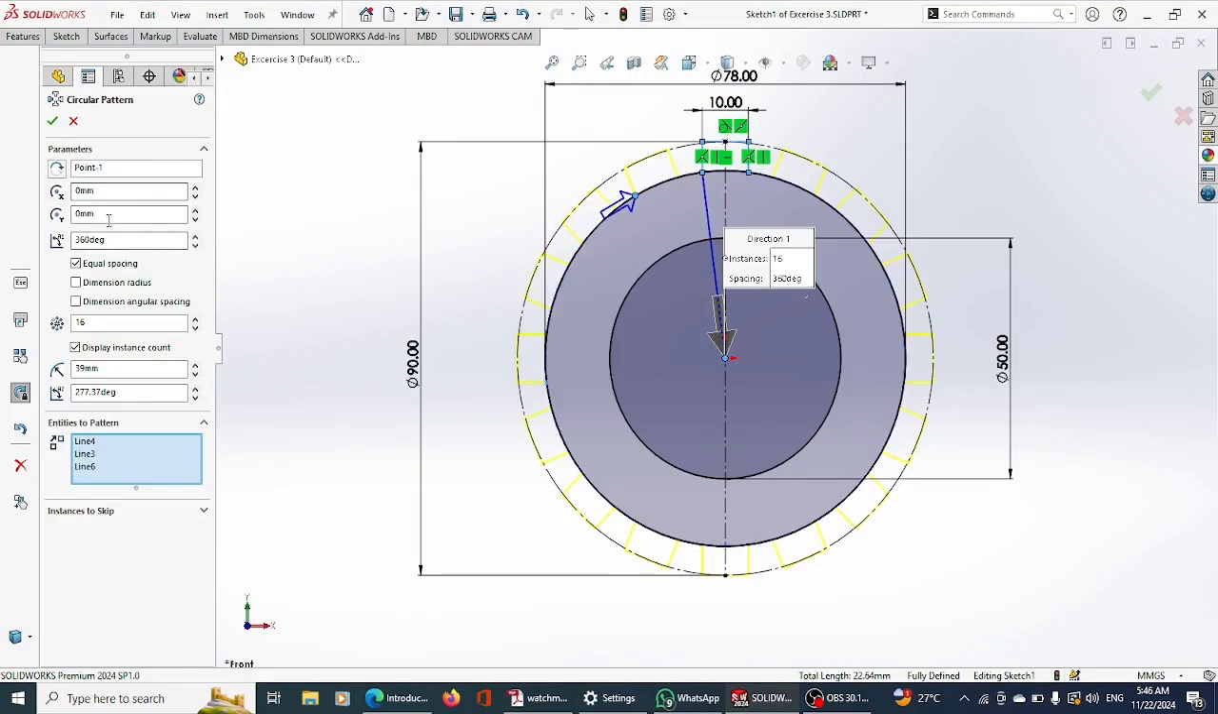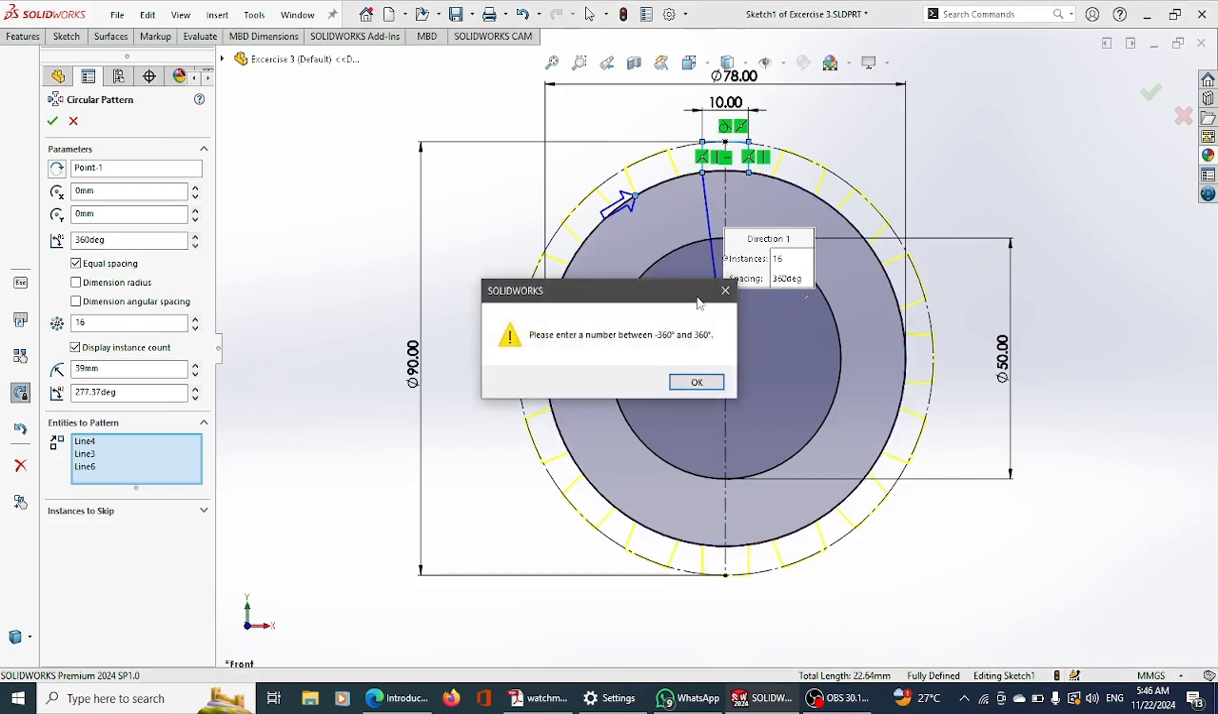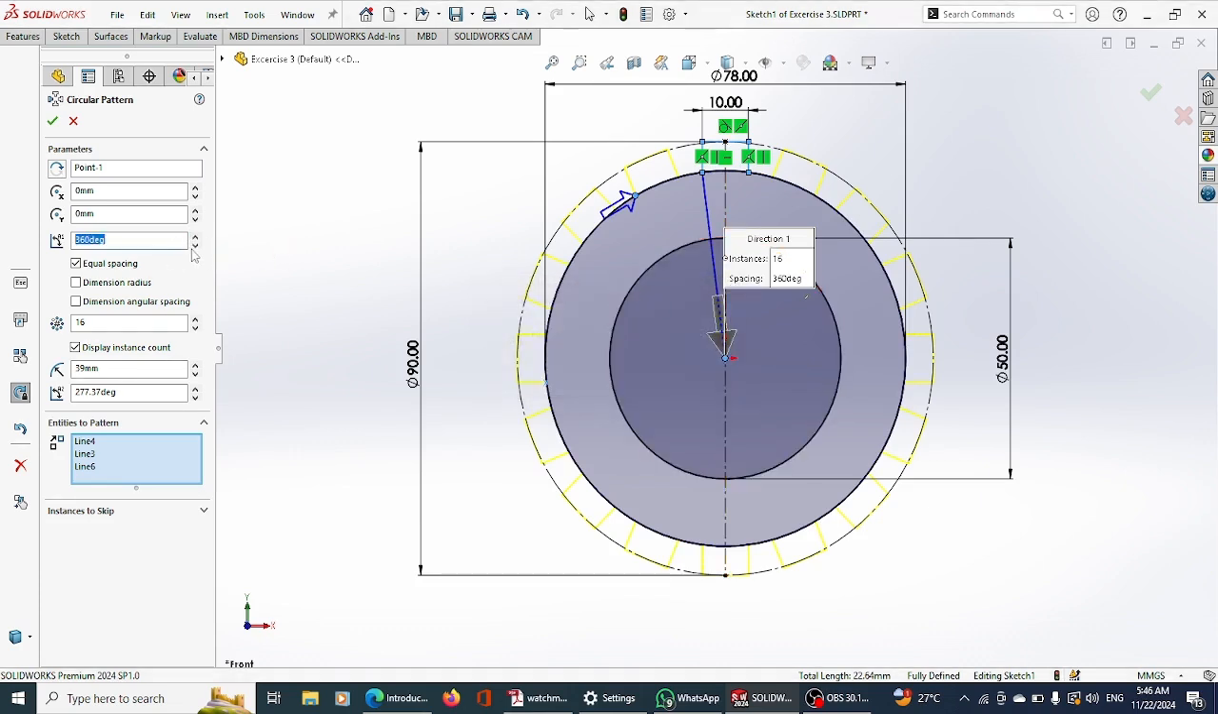Forget all these other ones. This 360 means you want it to go around. If you change it, sorry, I was increasing it, you can't go above 360. If you decrease it, it will no longer be 360. See, it's changing. They are getting closer to each other. See the space, so it's 360 I want, please.